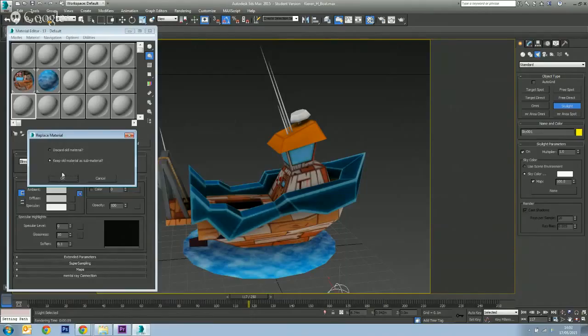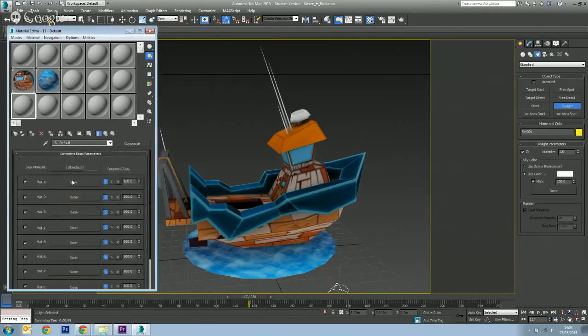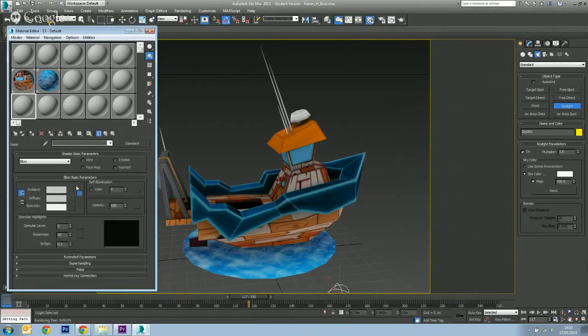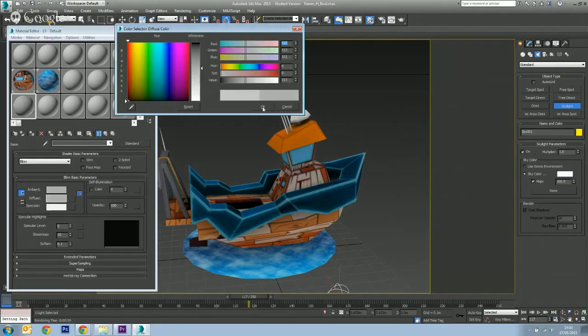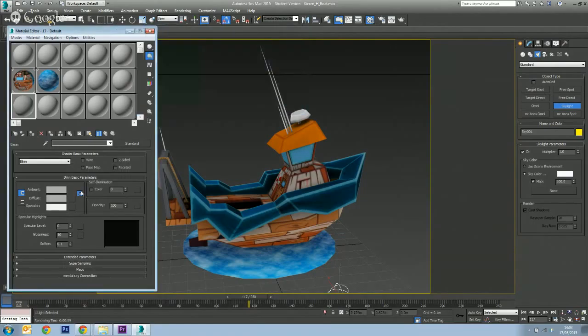Here it doesn't really matter, you can discard the old material or keep it, it's not important. We can just click on discard. Here's my base material. This is the color of the object, so ideally you want it to be a kind of grayish tone. You don't want color on there.